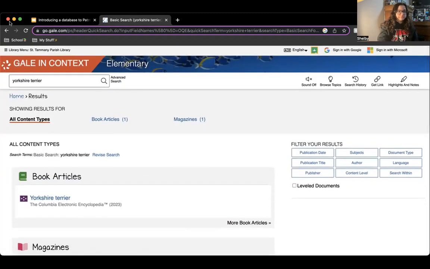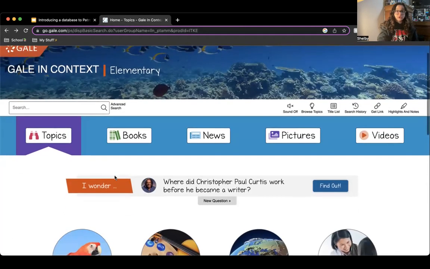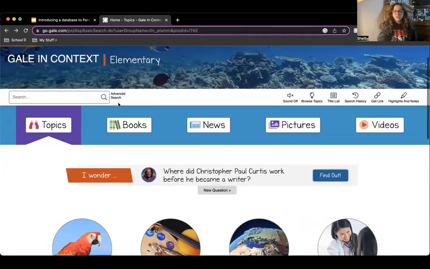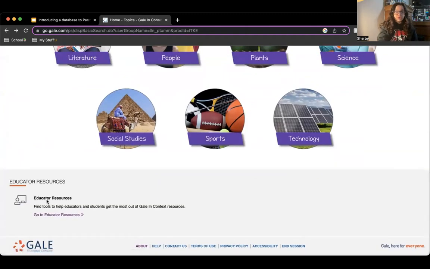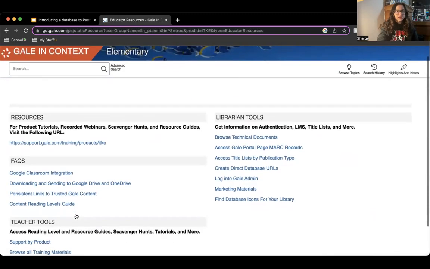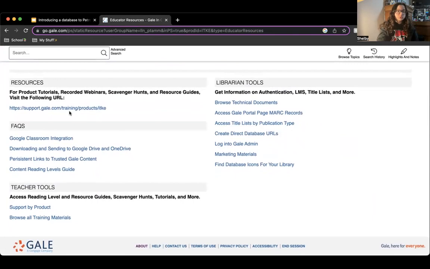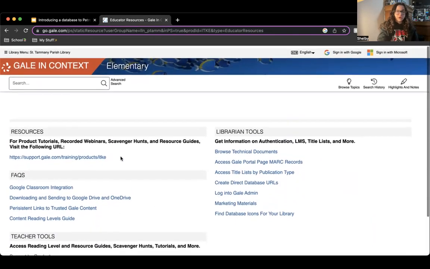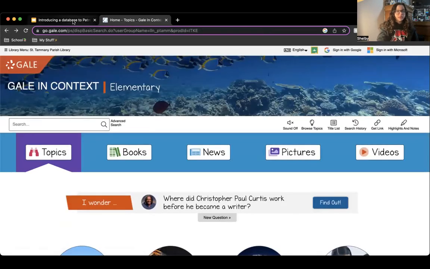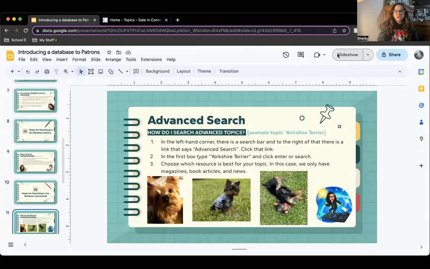So that is all for searching, because I did an advanced search, but again, this is for anybody and everybody. There's also education resources for us as teachers to help y'all. There's a lot of lessons in that. If I click that, it'll go to librarian tools, resources, teacher tools, things to help us. And then we're going to go back to our slideshow.